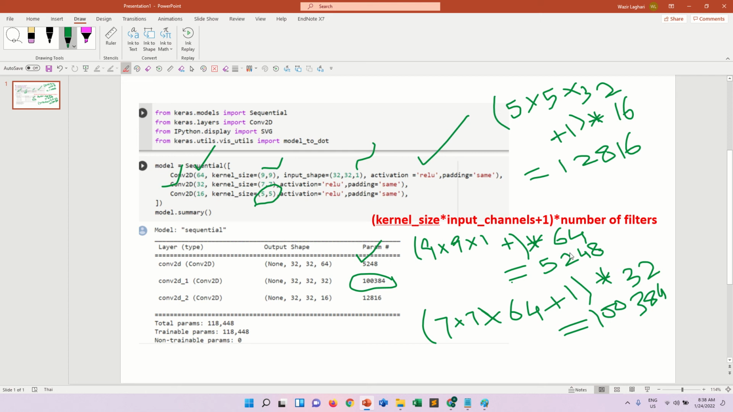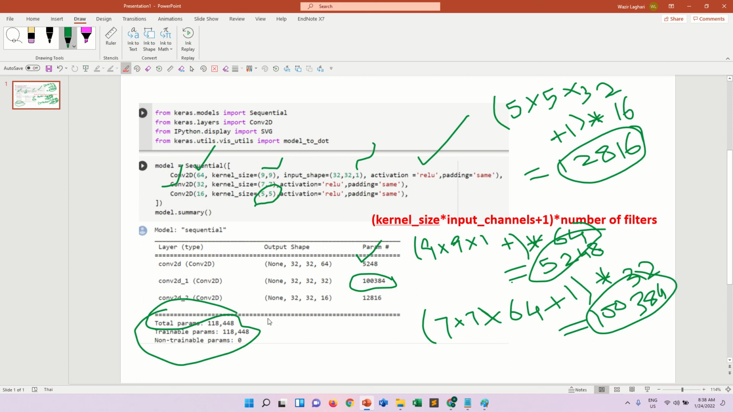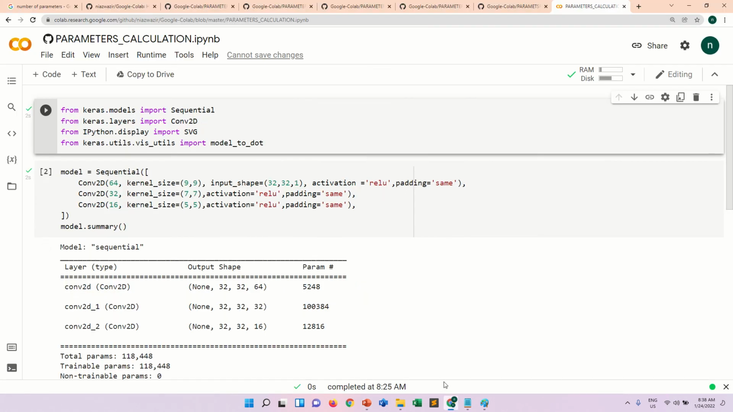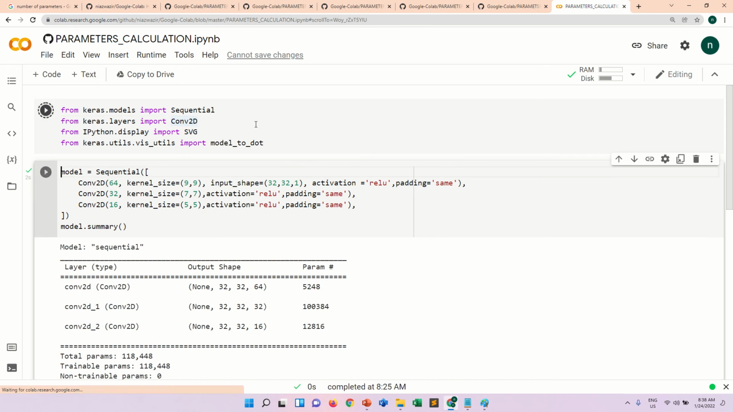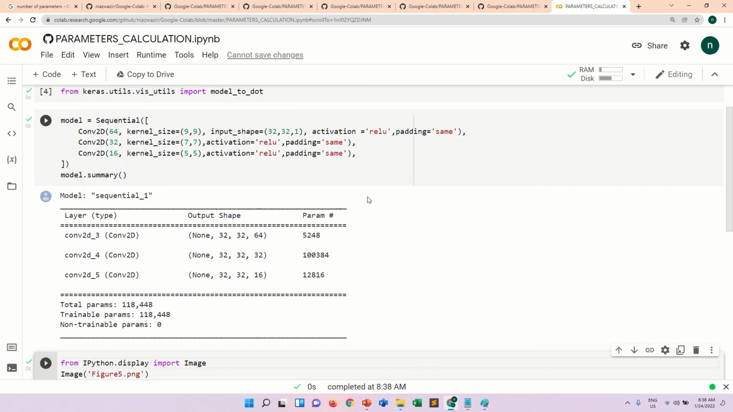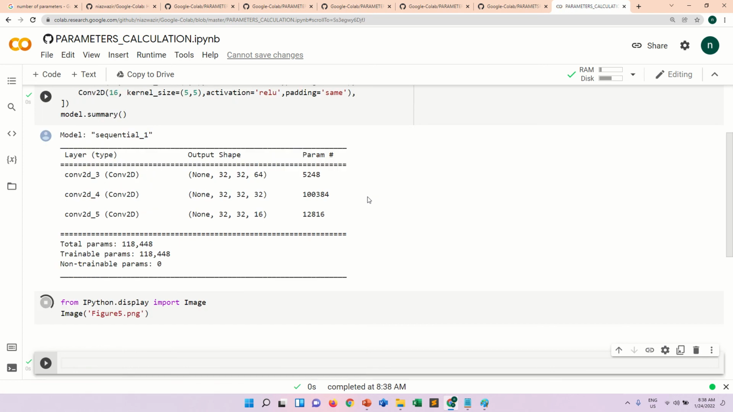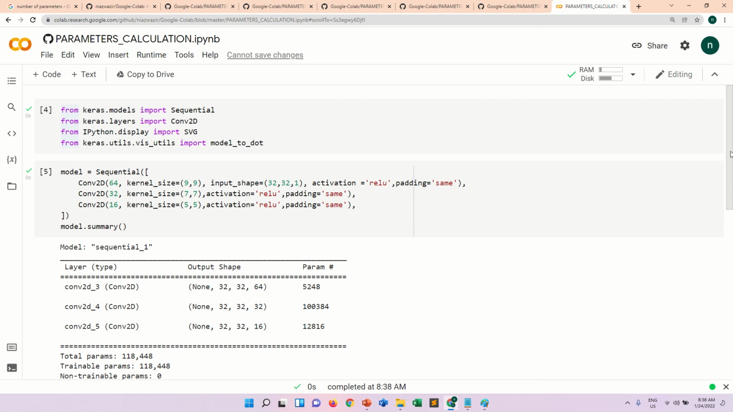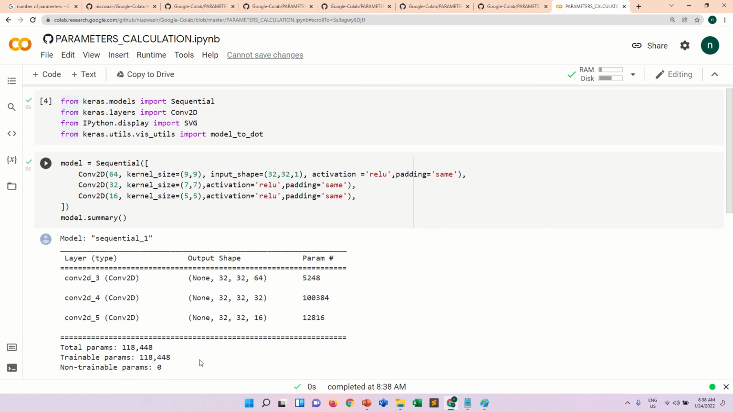Finally, you can add all these layer values together and calculate the final resultant total parameters. All parameters are trainable. Now we check the same code on Google Colab. Here we can run it in Google Colab, and you can observe the number of parameters. Here I also show the result, which is the total parameters.